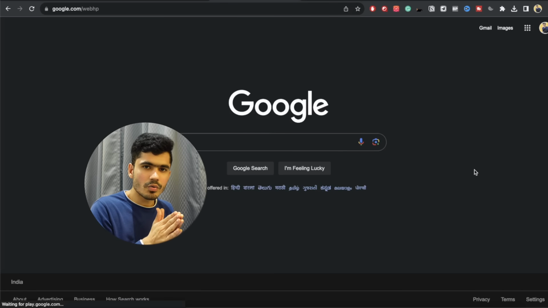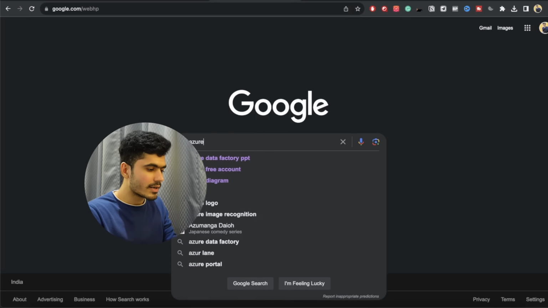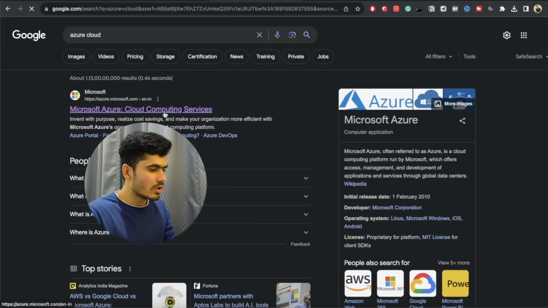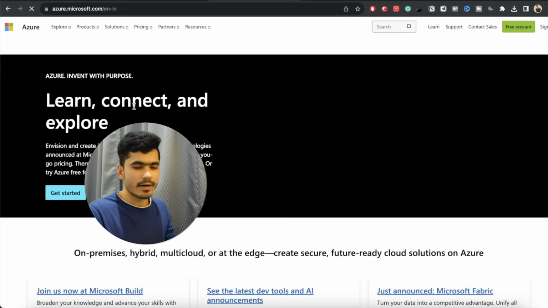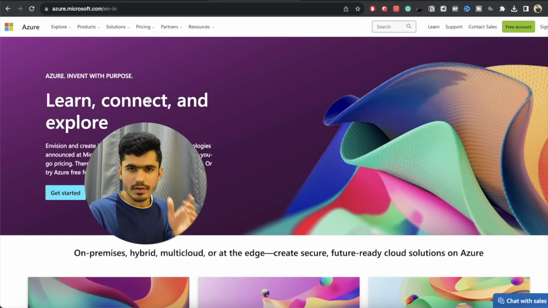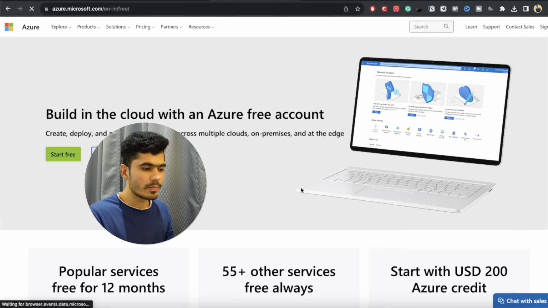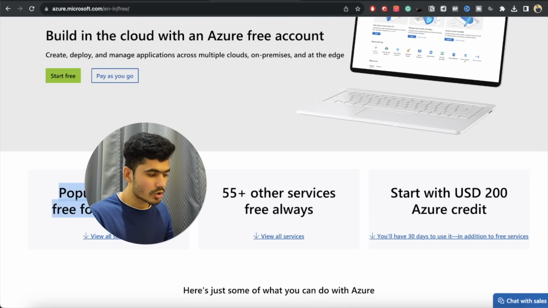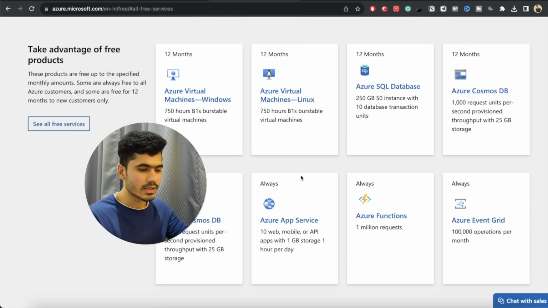Okay, so let's understand how to create an Azure account. It is pretty simple, nothing complicated. All you have to do is write Azure Cloud over here, and you will find the Azure Cloud. The first thing, you can go over here, and you have to create your own account. So you can click onto this free account and you will be redirected to this page. As you can see, Azure provides 12 months on the popular services. So for the 12 months, you can use all of these popular services available.